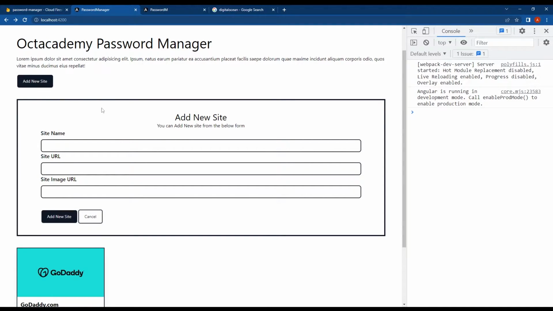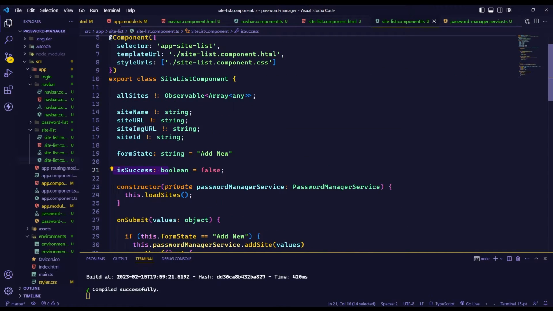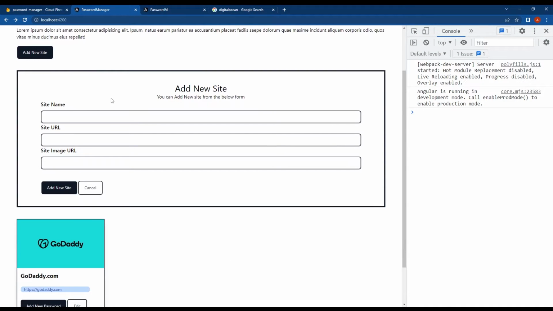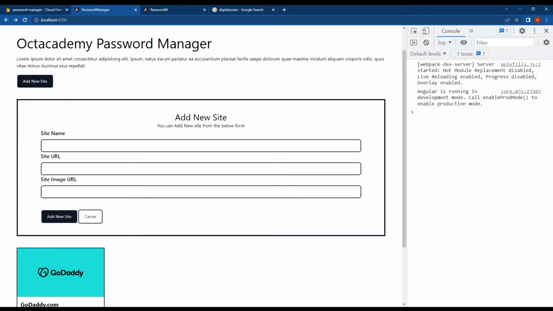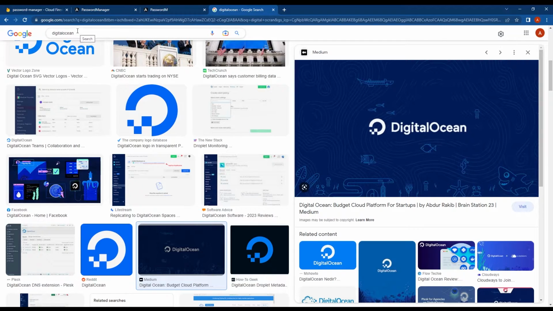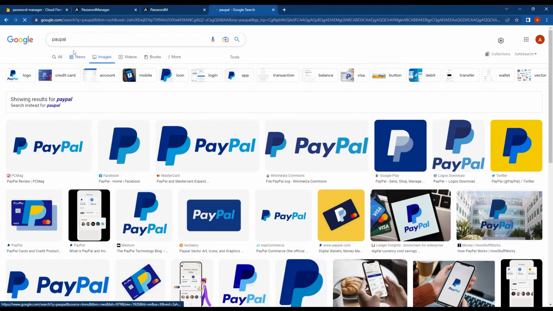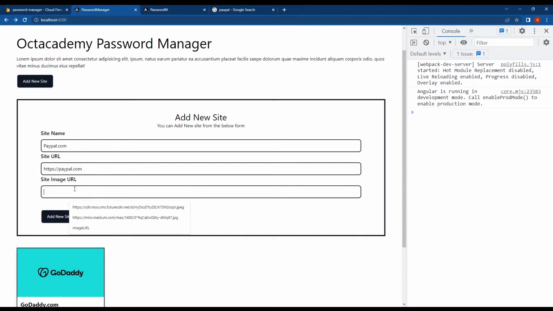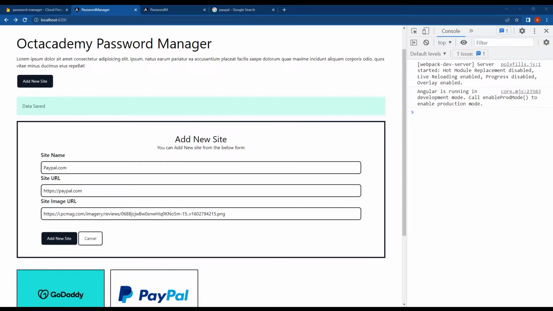This time we cannot see the alert message. Why is that? At the initial stage, we set this isSuccess boolean value to false. So that's why this is not appearing inside the browser. Okay, now let's save a new site and see whether this is working or not. The site name is paypal.com and the site URL is https://paypal.com. For the image URL, as usual, copy this from the Google image search. Once you fill the form, save this.